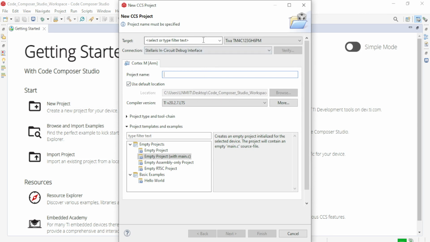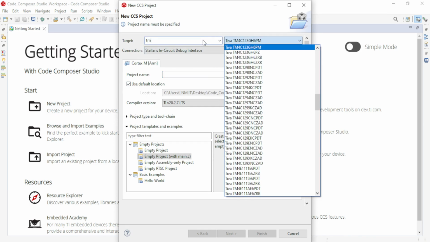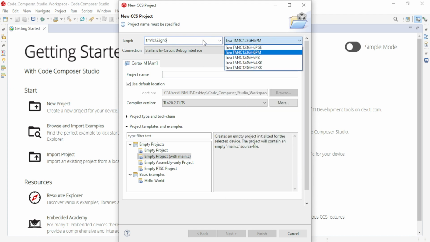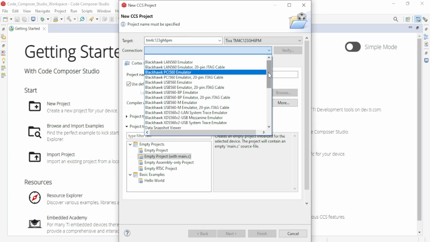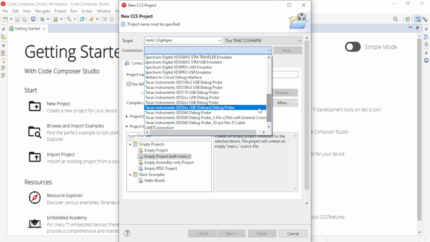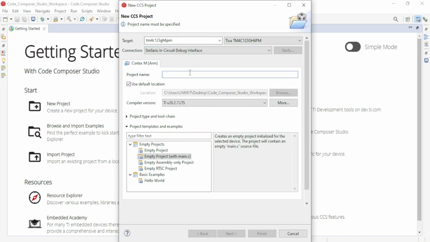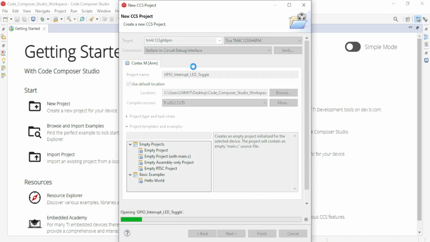Click on that. Here, in the target, you have to type TM4C123GH6PM, which is the microcontroller present on the Tiva C board. Then for the connection between the board and the PC, we have to use the Stellaris In-Circuit Debug Interface. Let me give a name to the project: GPIO_interrupt_LED_toggle. And then choose empty project with main, and finish.